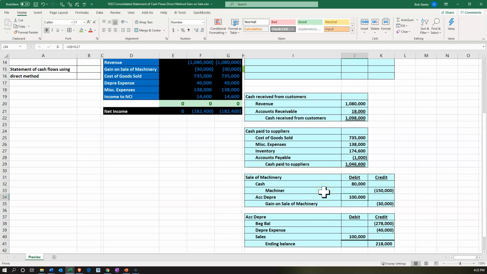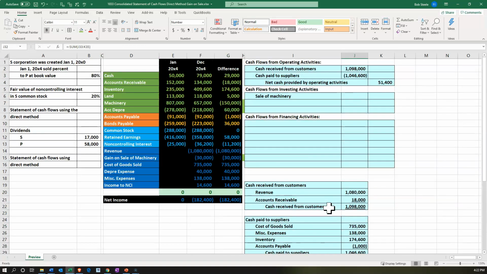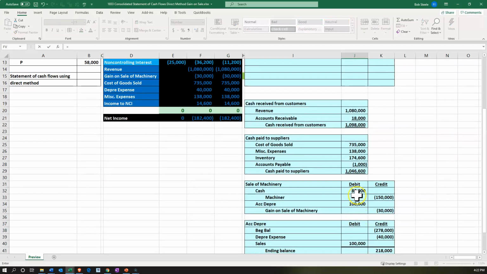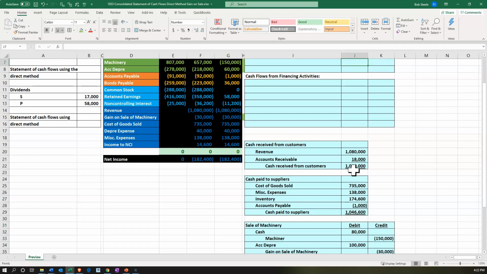So we sold the machinery for 150. Accumulated depreciation related to it, 100,000. We know the gain because it's on the books right here. There is the gain. It's a credit of the 30,000. Therefore, we can say, okay, cash must then be the negative sum or the plug, which is the 80,000. So we're going to go up top and say, all right, this cash, then the machinery, it's going to be this 80,000 as we figured here.